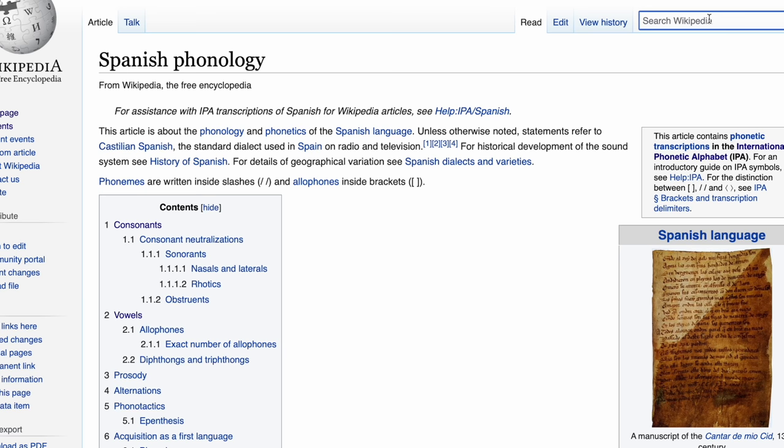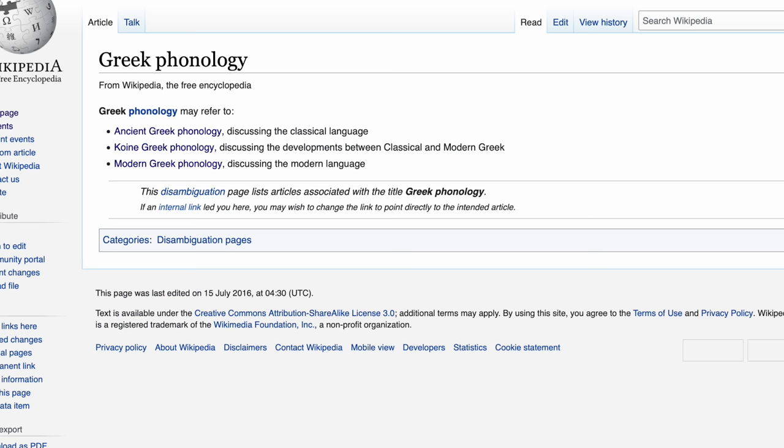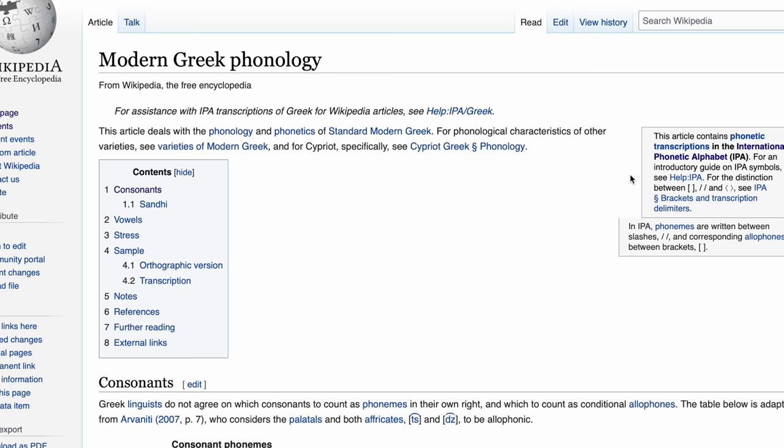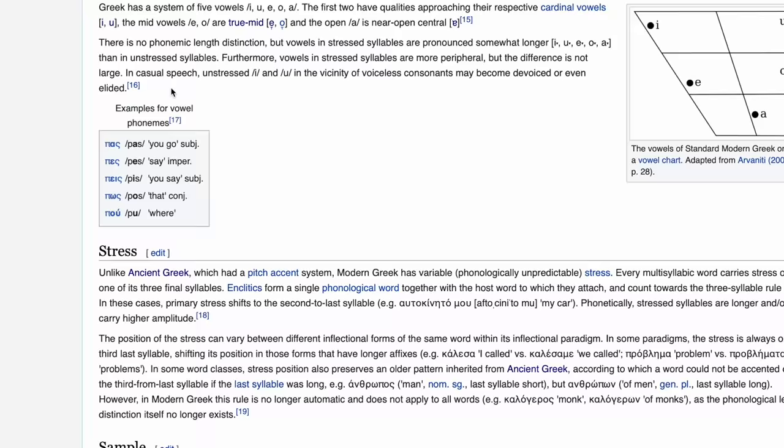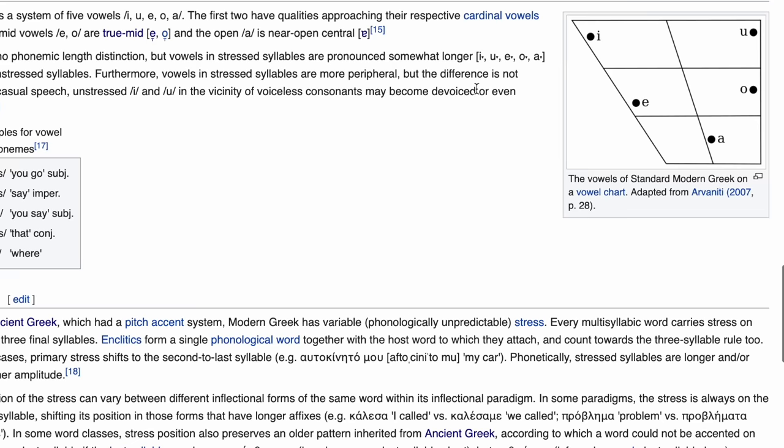Now let's take a look at a vowel system which is reasonably similar to Spanish, and that'll be here, Greek phonology. So we have, of course, ancient Koine phonology. Koine is a part of ancient Greek. It's separated here because it shows the developments between classical and modern Greek. But we're going to go to modern Greek phonology, go right to the vowels. And here we see this vowel space is a little bit different, isn't it?